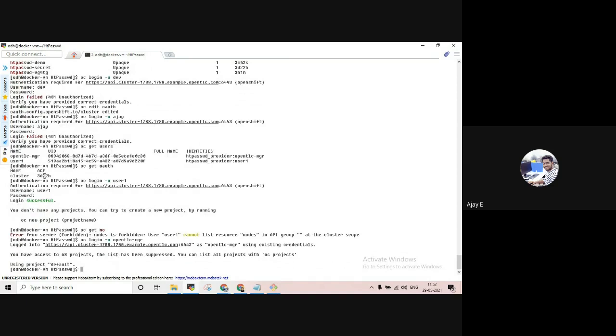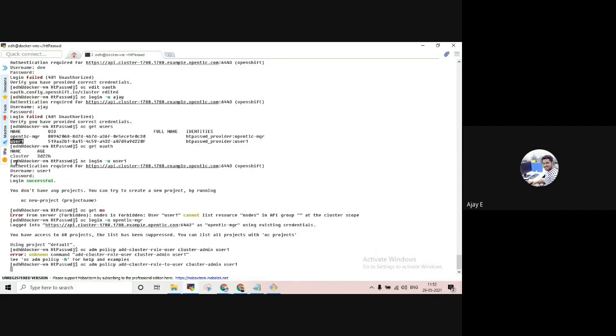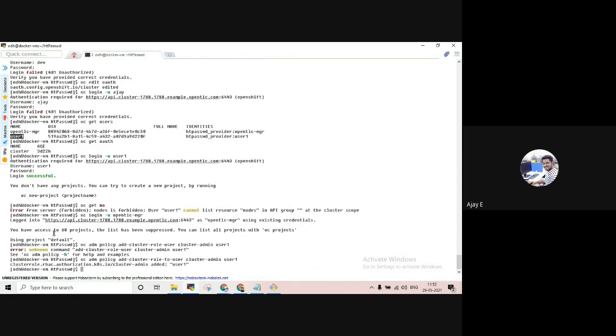So let us see in a command how you can provide full privilege to this user one. The command to provide an entire cluster role to a user: you can do oc policy add-cluster-role-to-user cluster-admin user1. Okay, add-cluster-role-to-user. My bad. Yes, so the cluster-admin role has been bound to user one.